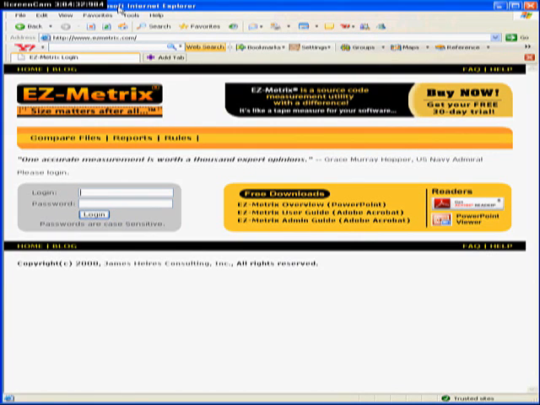In this video, you will learn how to perform a comparison of two files or groups of files. This is useful when the differences between two versions of source code need to be quantified. Log in to EZ-Metrix, and click on the Compare Files link to begin.